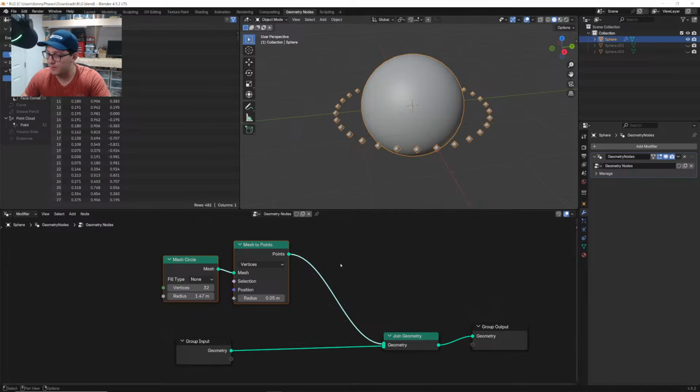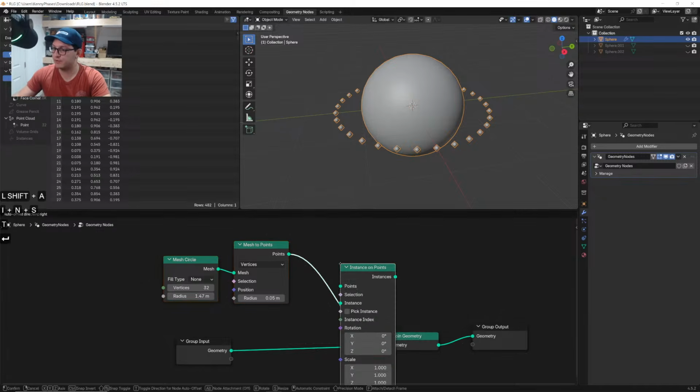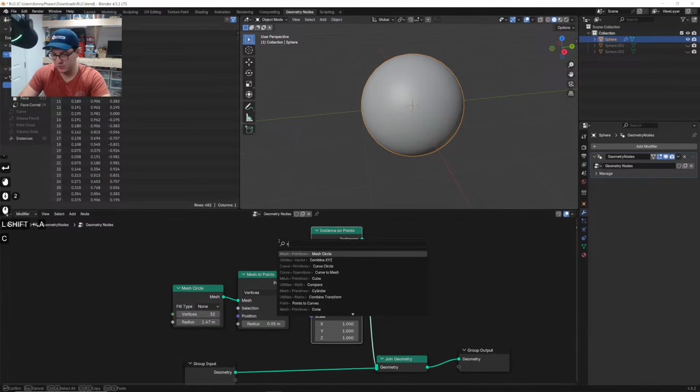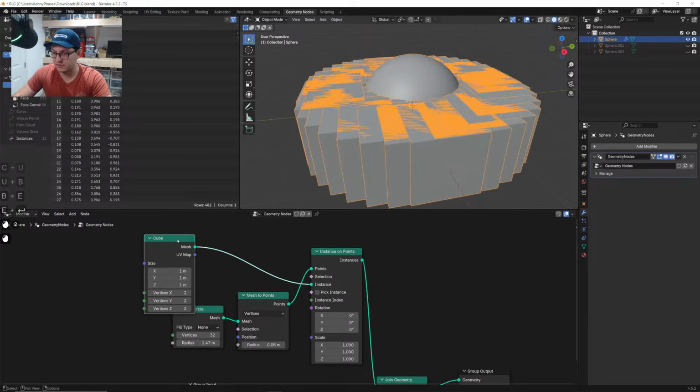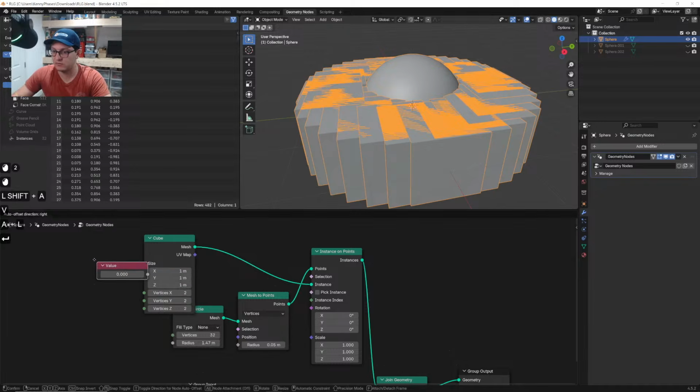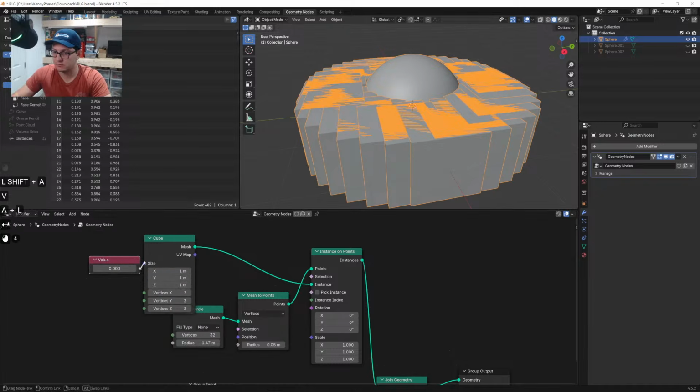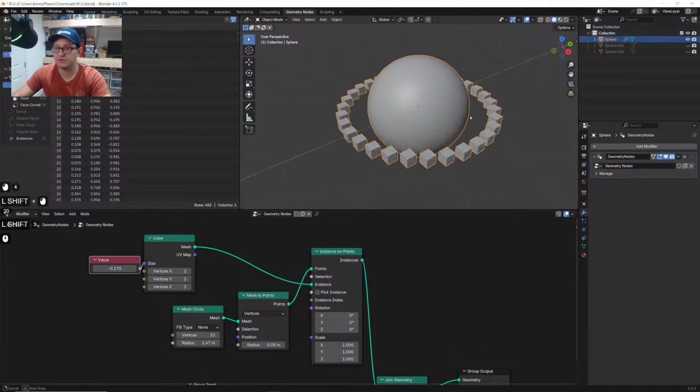So what I'm going to do is I got a mesh circle. I got mesh to points. And then I want to basically do instance on points, right? And then just to show you how this works, I'll do a cube. Okay. All right. So there's my cube. I'll just give it a value of whatever. All right. So there's our cubes, right?